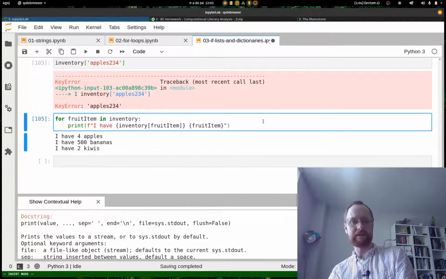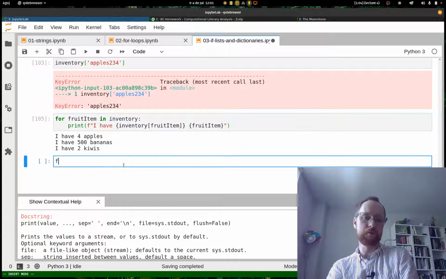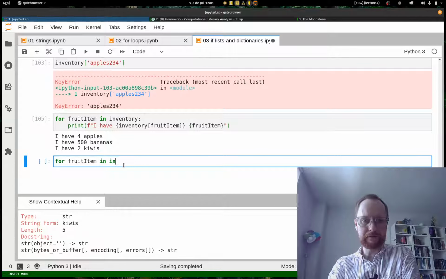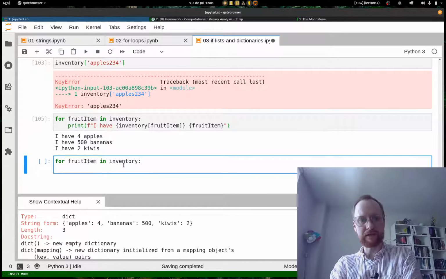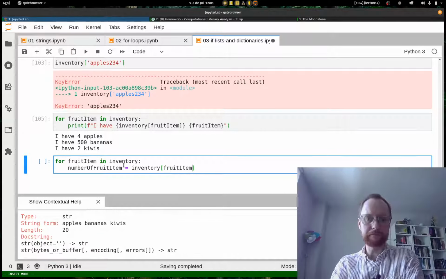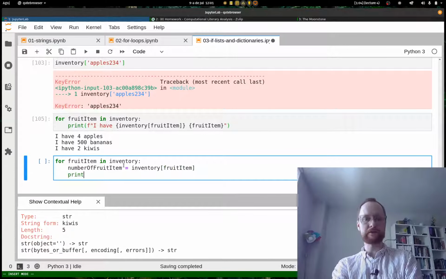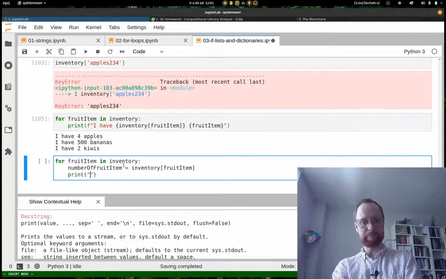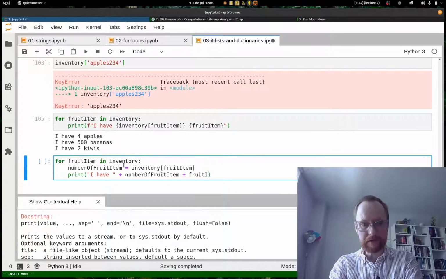So that's kind of neat. If I were to write this in a more long form way, just to make it more explicit what I'm doing, I could also write it like this. Number of fruit item is inventory fruit item. And I could also write this print I have plus number of fruit item plus fruit item.